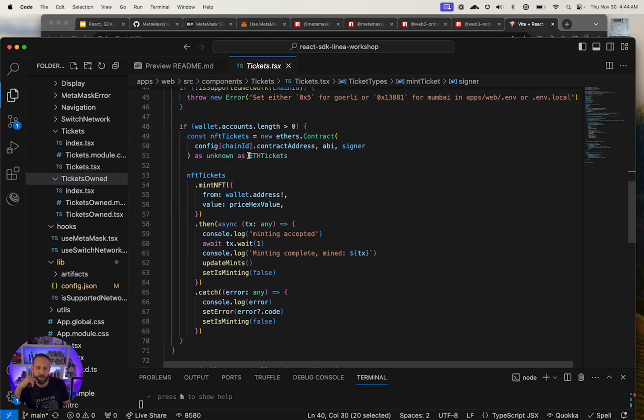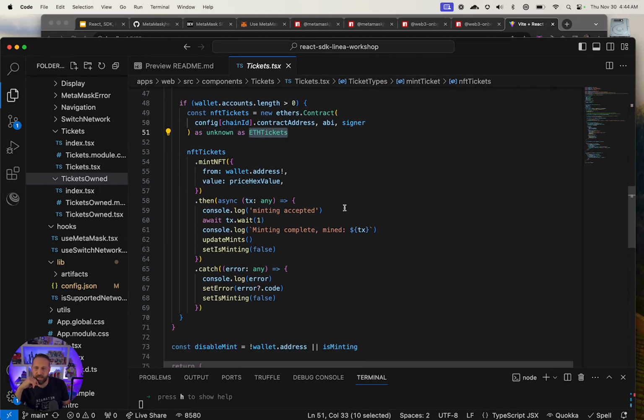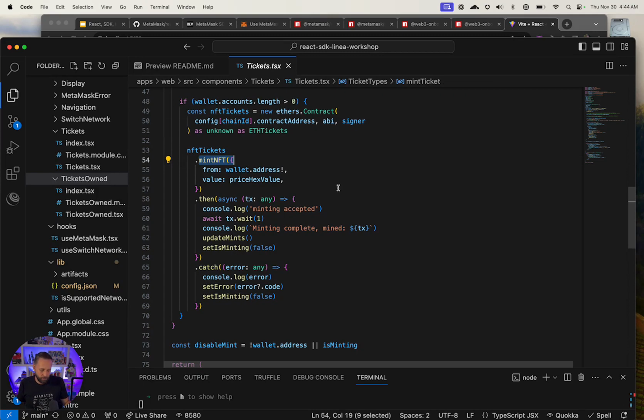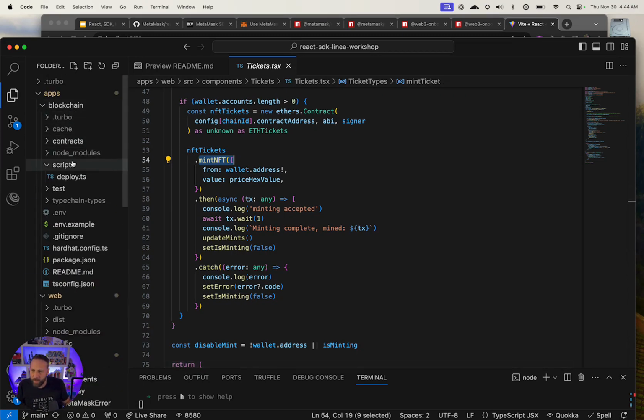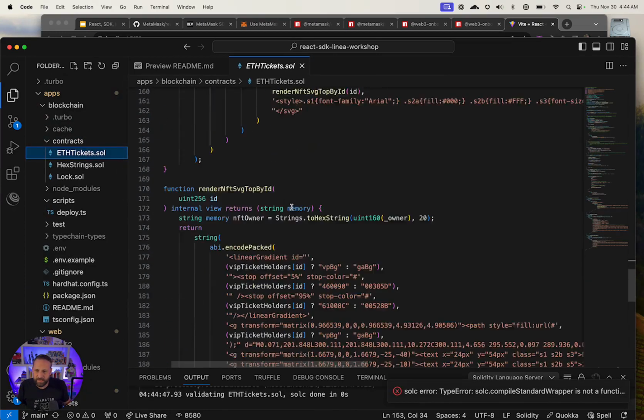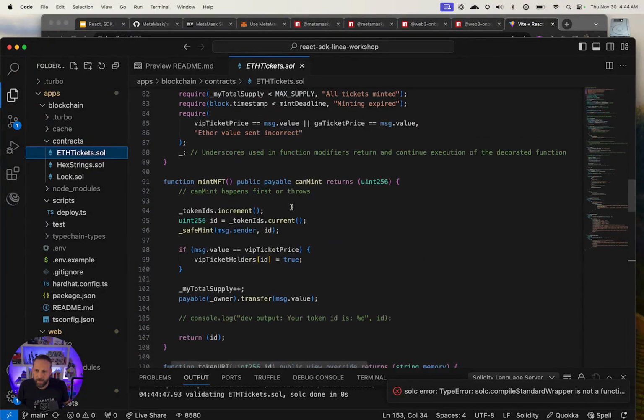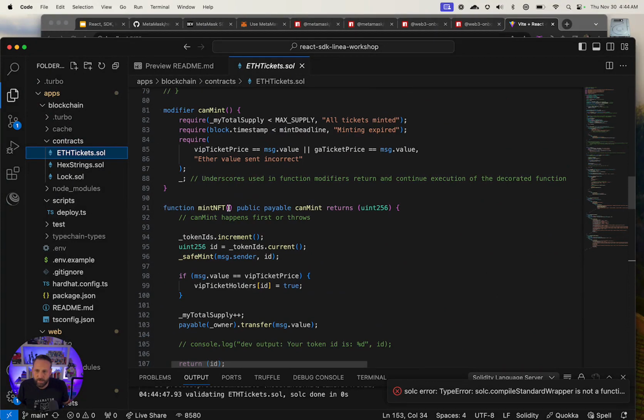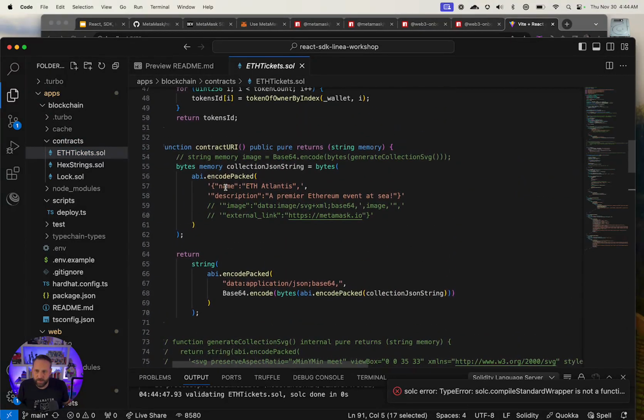And we're gonna call it ETH Tickets. And then from that, the name we called it was NFT Tickets. We can do NFT Tickets.mintNFT, or we could do any other function on this contract. So if we go back and look at our contract again real quick, we'll see that mintNFT is one of our public functions, but we could also call these other ones too.